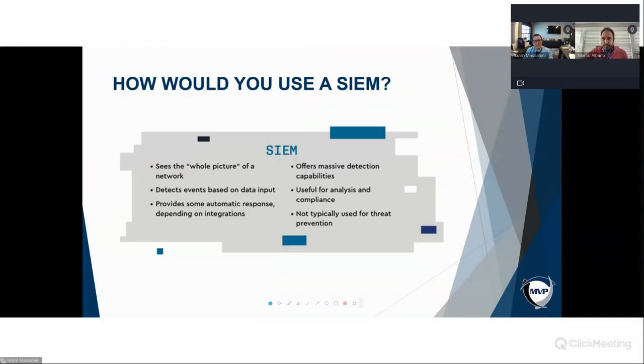That's how we use a SIEM. So overall, it allows us to see the whole picture of a network. It detects events based on data inputs. It provides some automatic responses depending on integrations that we have. It offers a massive detection capability overall on your network, but it's backed by a 24/7 SOC, Security Operations Center. It's useful for analysis and compliance, but not typically used for threat prevention.